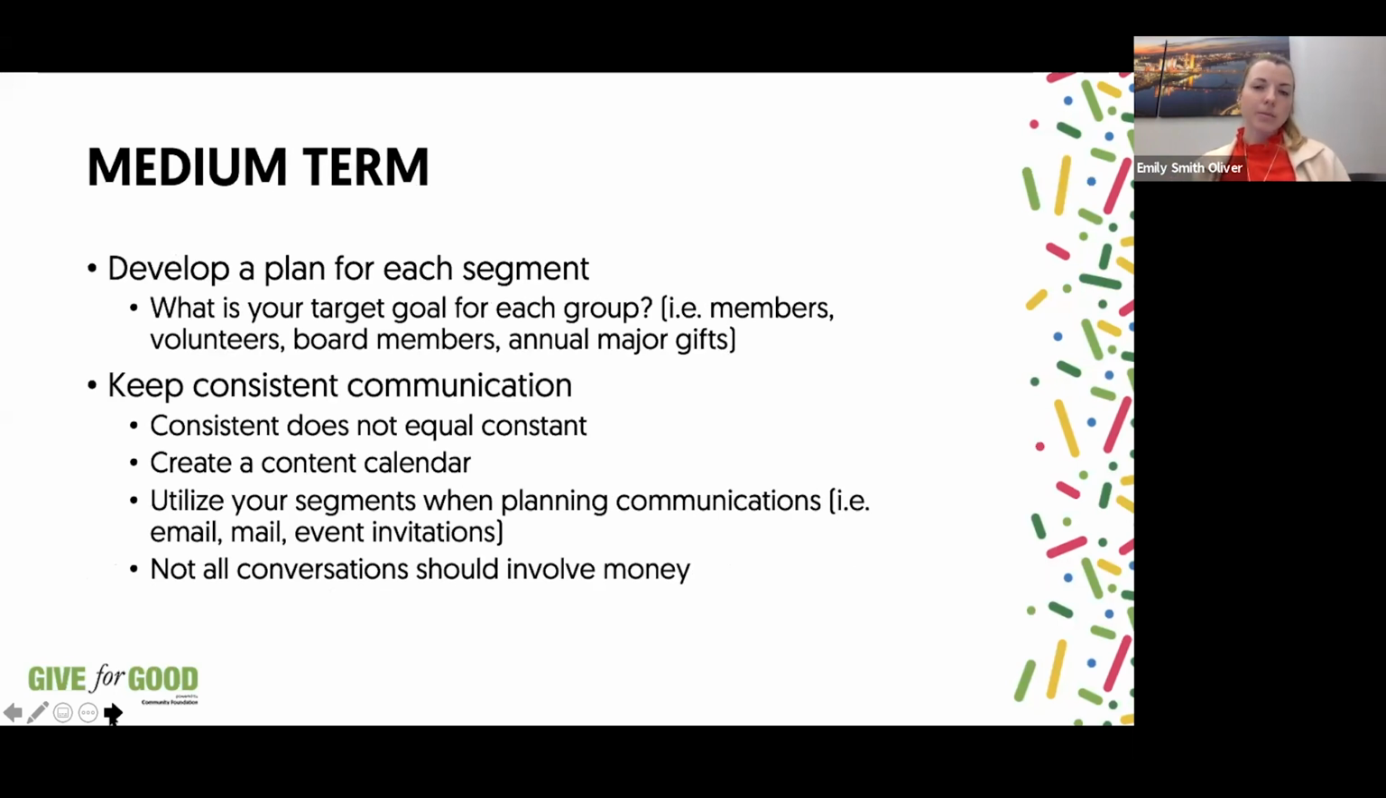So in the medium term, this really means medium and long term can mean a lot of different things for a lot of different organizations. For some organizations, long term might be getting people donating the next year through Give for Good. So long term would be 1 year for you. For a lot of larger organizations, you're thinking about legacy or planned giving.